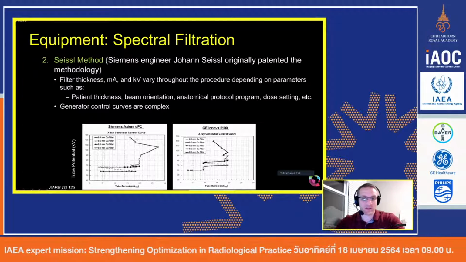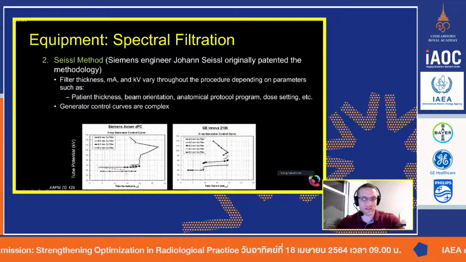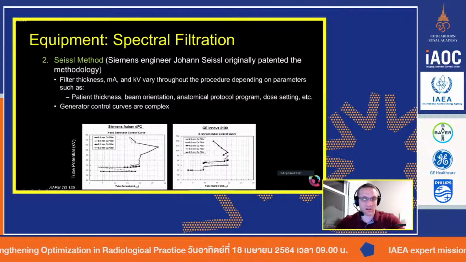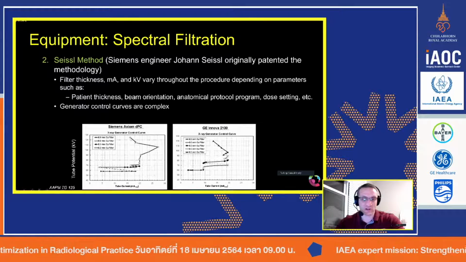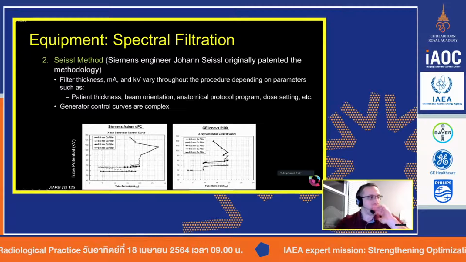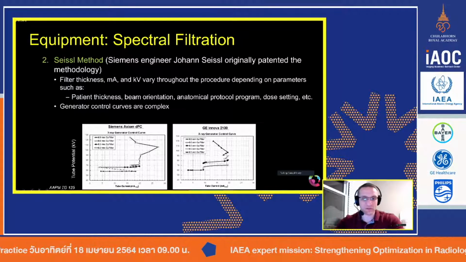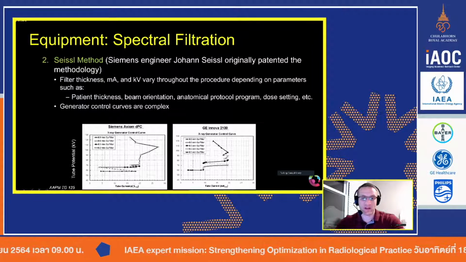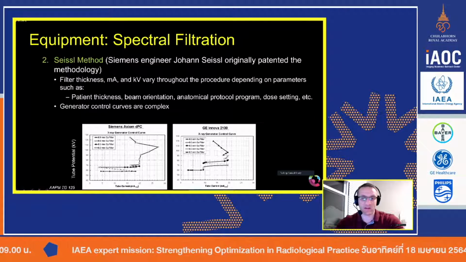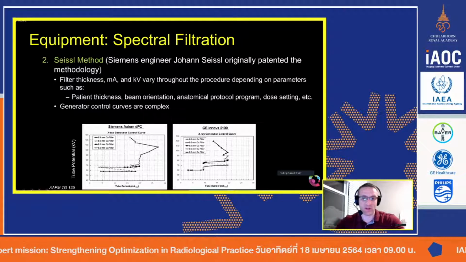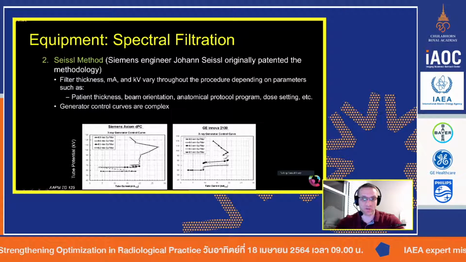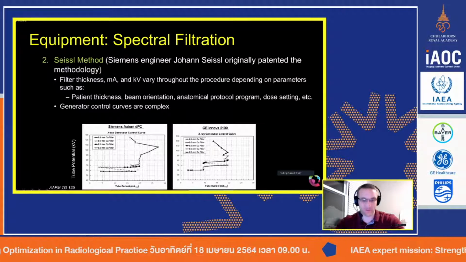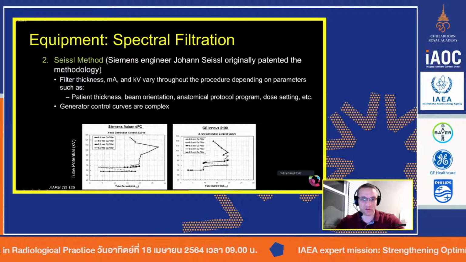So if you look at the different markers, they're different sizes. So you might start here, this hollow square, which is 0.2. You might start with a low amount of filter at a high MA, high KV. And depending on the size of the patient, it'll change. But at some point, it's going to switch and it's going to go over here and it's going to change filter. So it might go from 0.2 to 0.3.